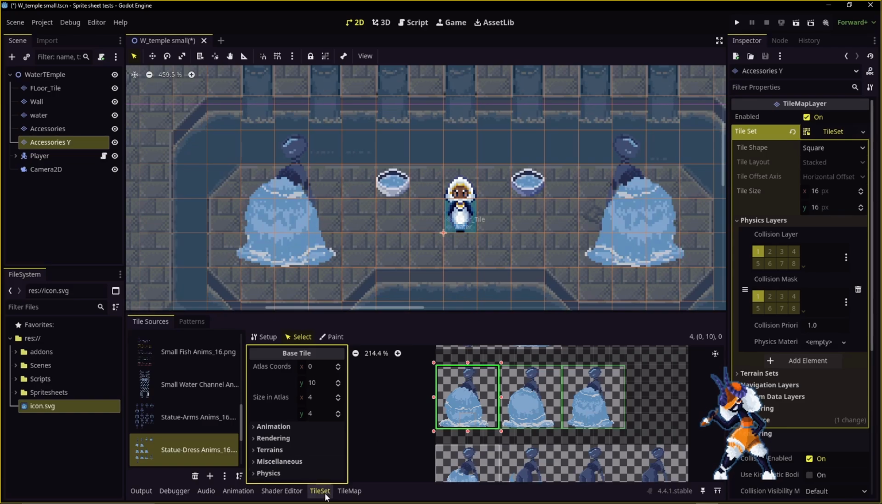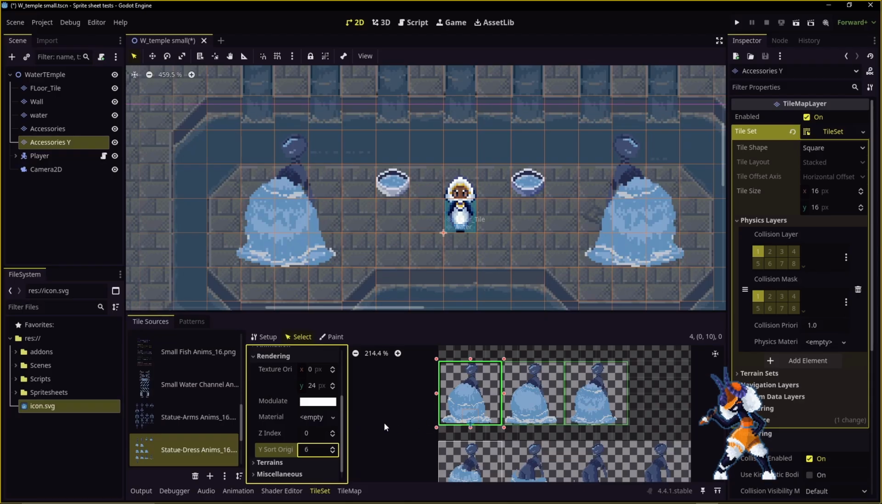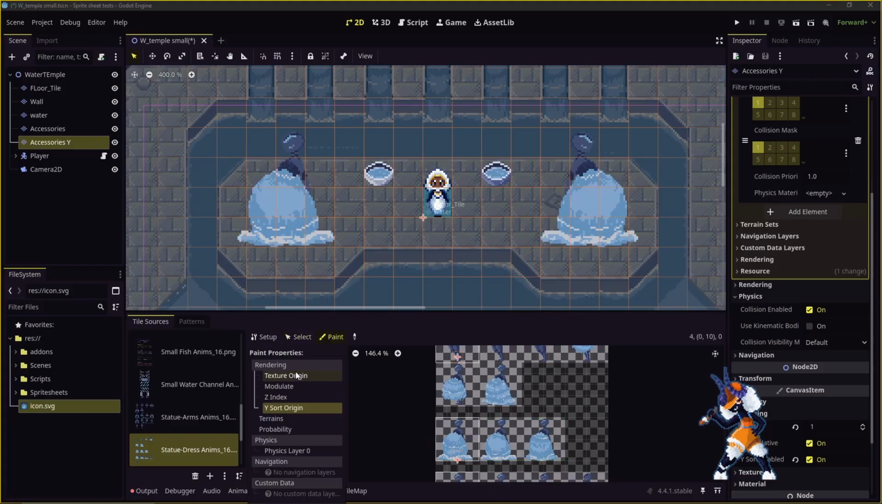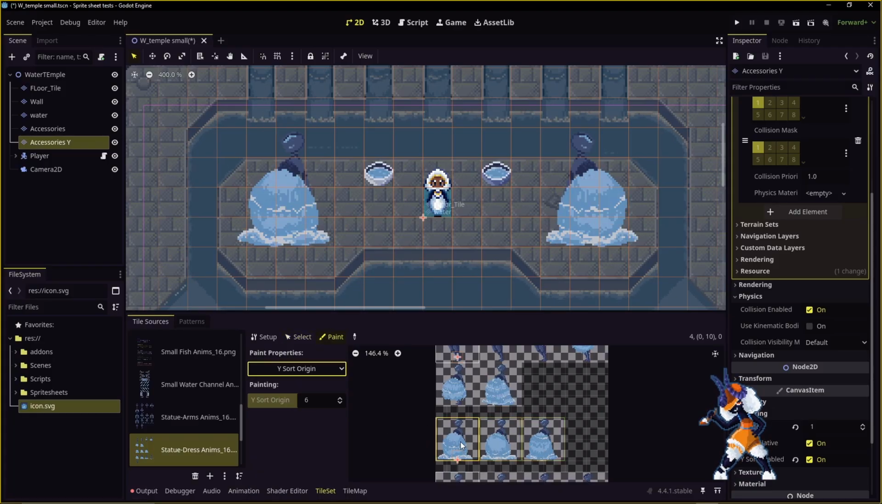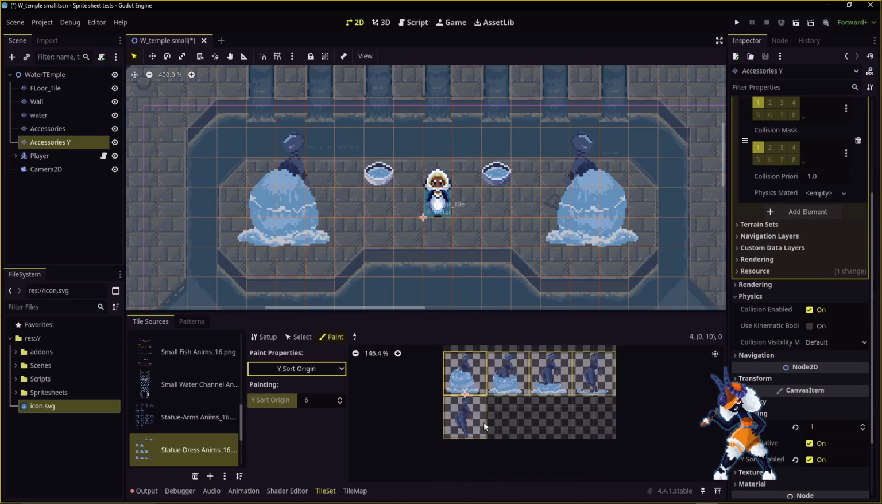Afterwards, go to your tileset, select, scroll to Rendering, and change the Y-sort origin number to where you want the cutoff from front to back to be. In my case, it would be 6, so it would be at the bottom of my statue where the water hits the ground. That way, when the character and that point intersect, it'll be right behind it. You can also use the Y-sort origin in Paint Properties. This allows you to set it multiple times on multiple objects.